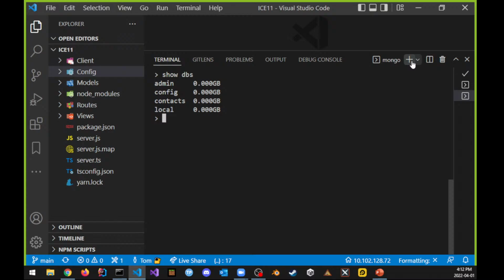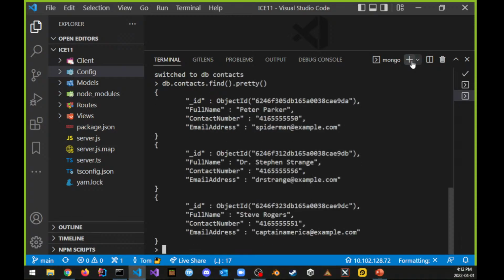So here I said show dbs, and then if I go to use contacts, that's going to make me switch to the contacts database. Then I can go db.contacts.find.pretty. I call the collection contacts as well. And then we can see the contacts we have right now, the three contacts we had last time, Peter Parker and something else. Those are my three.